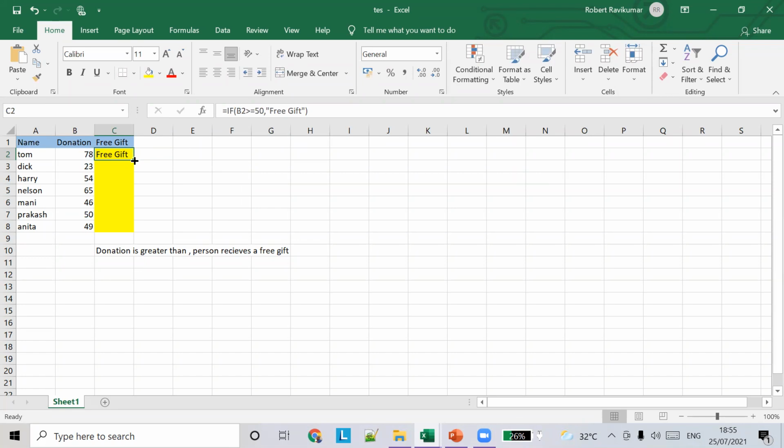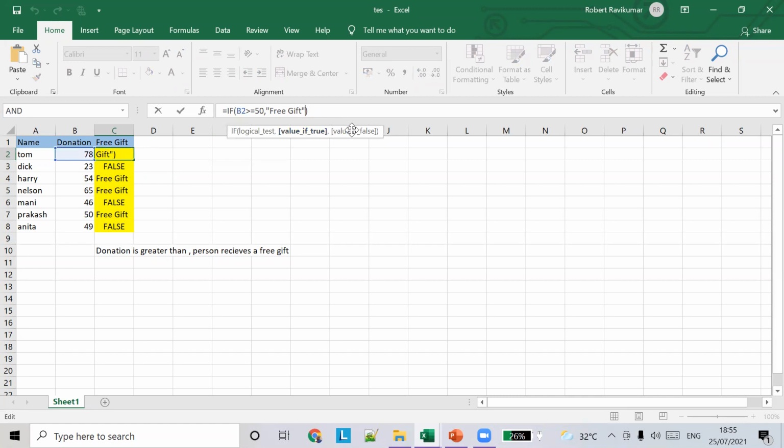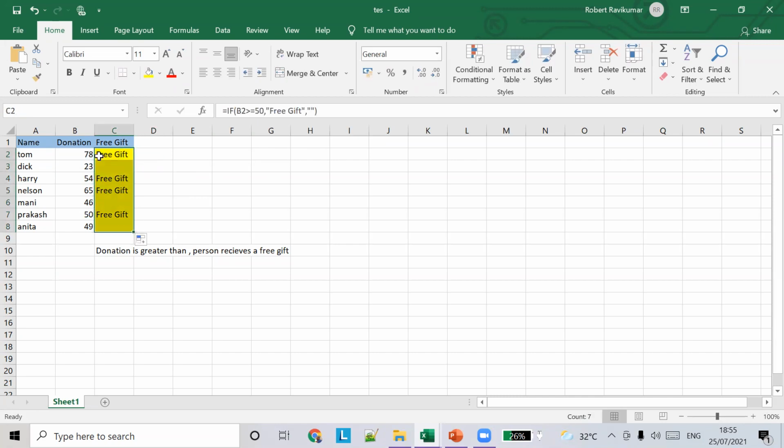The value should be in double quotes. See, that's it. Now if you drag it down using the fill handle, this is called a fill handle, you will get a false result for the other rows. When you don't type the value, it gives the value as false. Instead, we can use empty double quotes, which will give an empty value. If I drag it down again, the false will be replaced with an empty value. So that's how it's done.